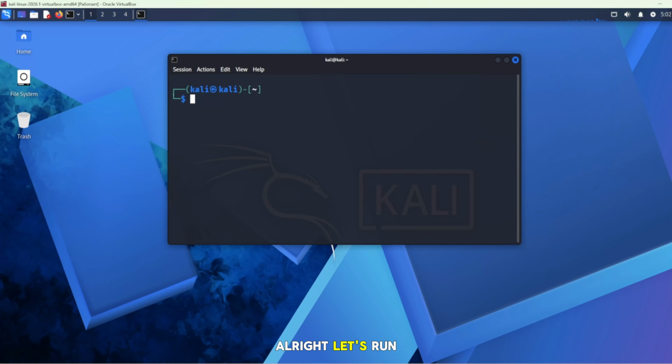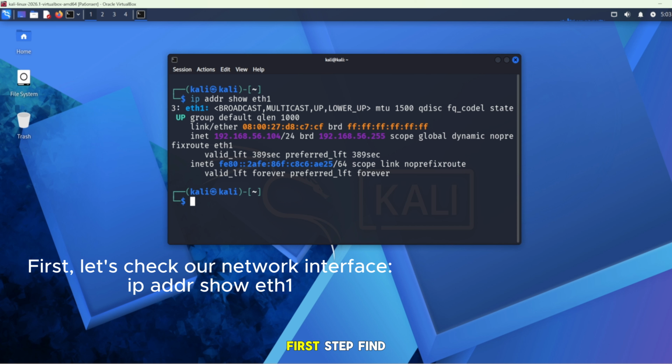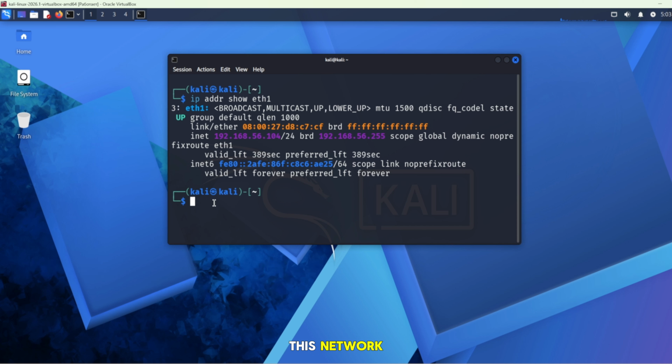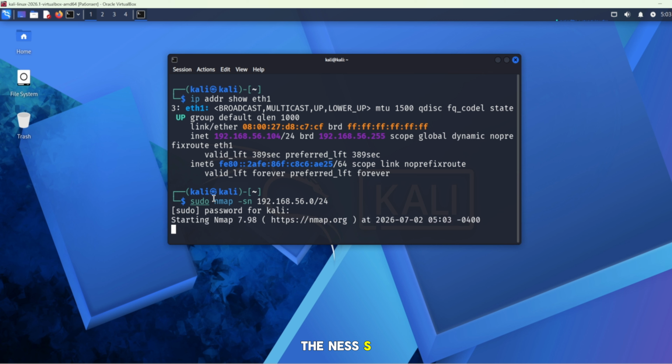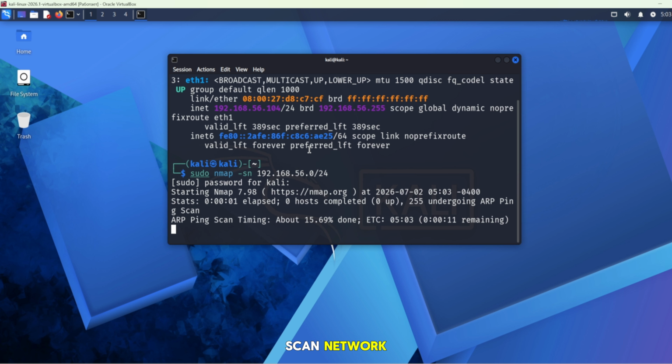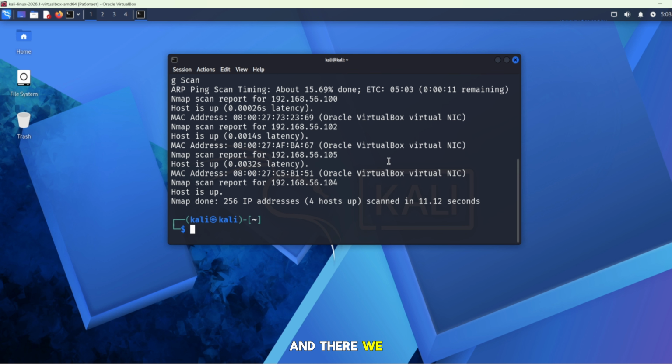All right, let's run the scan. I'm on the Kali machine, 192.168.56.104. First step, find who's alive on this network. The command is nmap -sn followed by the subnet. The -sn flag means no port scan, just host discovery. And there we go, 3 hosts responding.